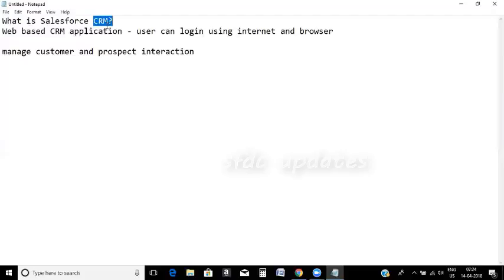Based on criteria. So how do you define Salesforce CRM? Salesforce CRM is a web-based application where users can log in using an internet connection and browser. The application is used to manage customer and prospect interactions. What is the core purpose of the application? In short, the CRM application helps you to convert leads to accounts. Your ultimate objective is to convert your lead to your customer, and the customer information is managed in the accounts and contacts tables.